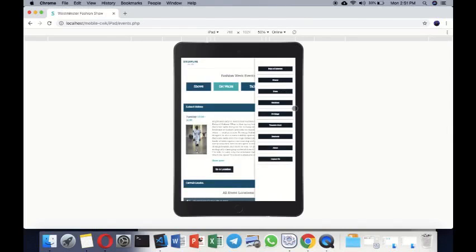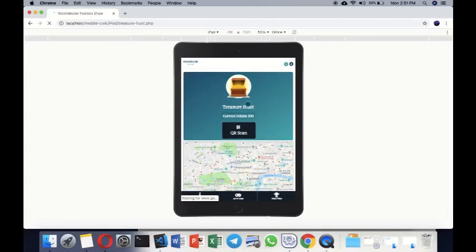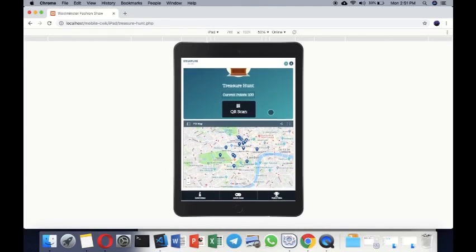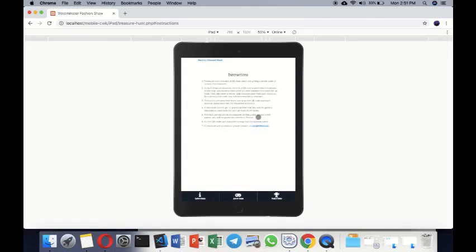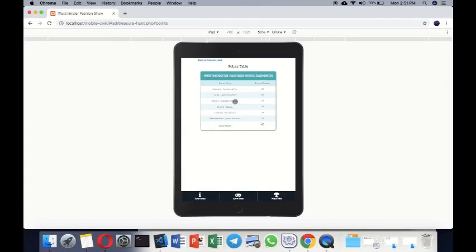Next I will show you the gamification part of the application, which is basically a treasure hunt where you scan the QR code, and according to what you scan you get a number of points. You get instructions on how to play the game, about the game, and also the points table that shows the points breakdown of how many points you have and how you got them.